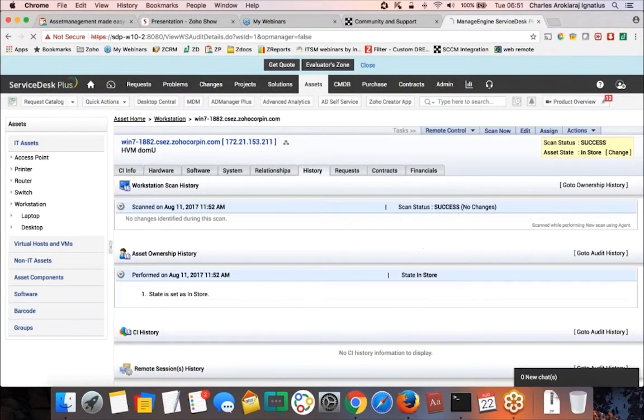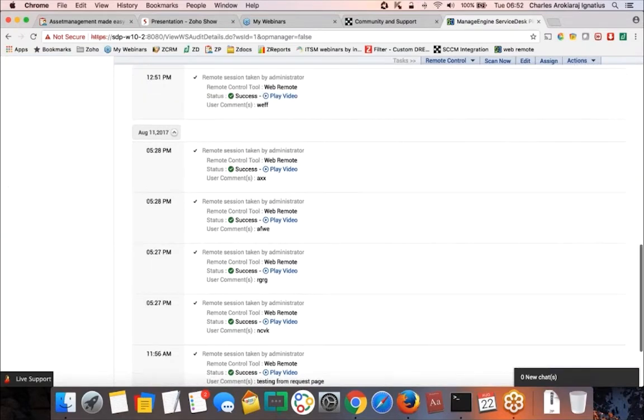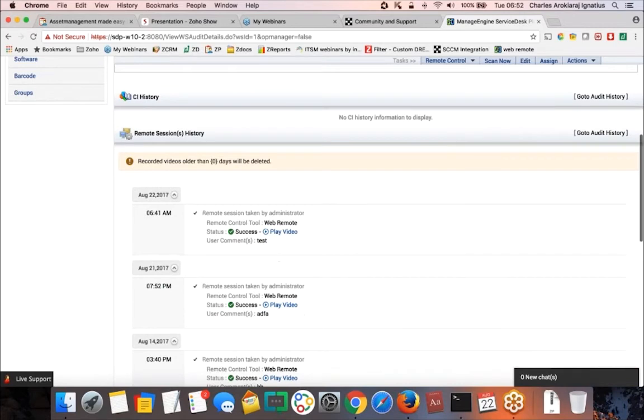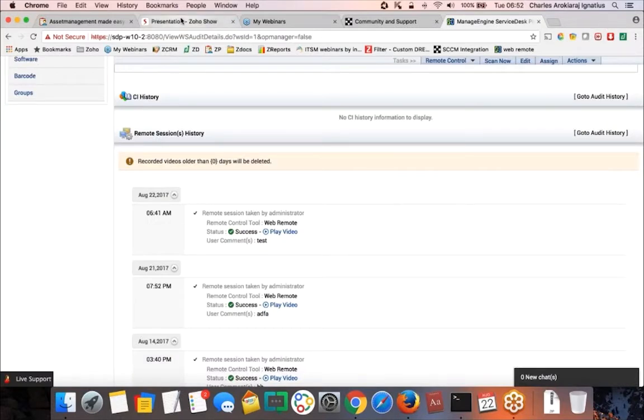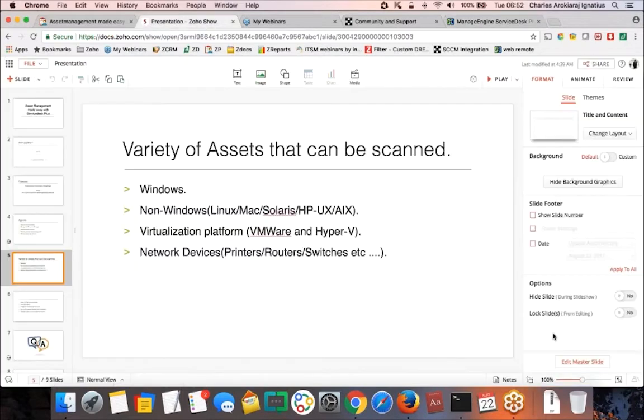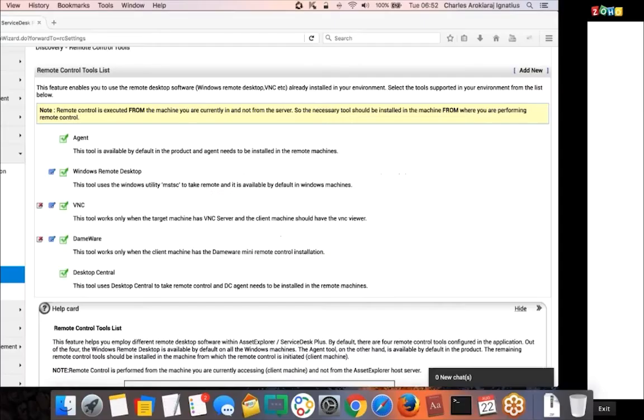Once that is done, under the history tab of the machine, all the web remote sessions that I have done will be available for me over here. So as an administrator, at any point of time, you can go ahead and play the video of what was done, and for audit purposes, if required, you can very well make use of it. One other important thing about this functionality is that web remote is going to be available on the ServiceDesk app as well, on the iPad, iPhone and Android apps. All right, so let's proceed with the session.